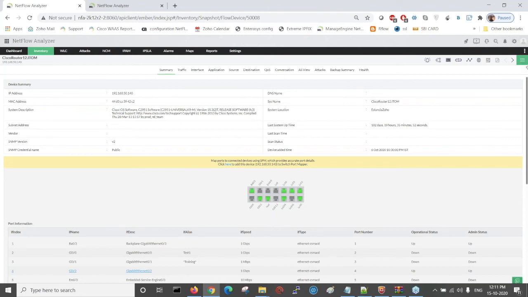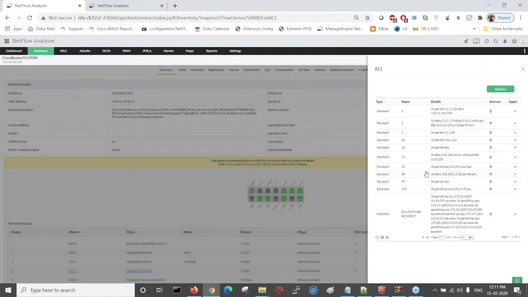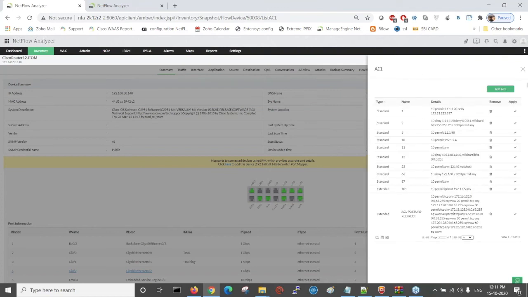The next point is that I'll show you the access list as well. When you click on the ACL option, it will bring in the information on the various access lists which have already been configured. You can either delete them or apply them, or you can add a new access list as well, both standard and extended, for permit and deny criteria.